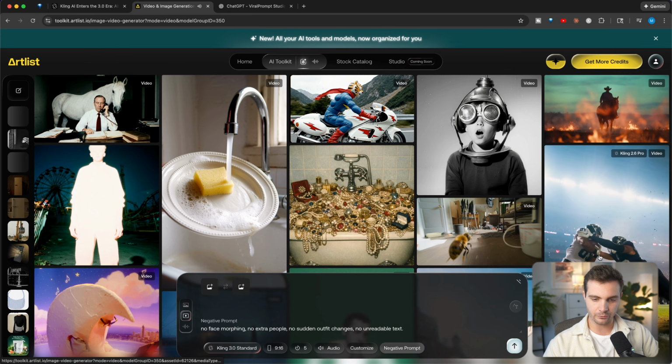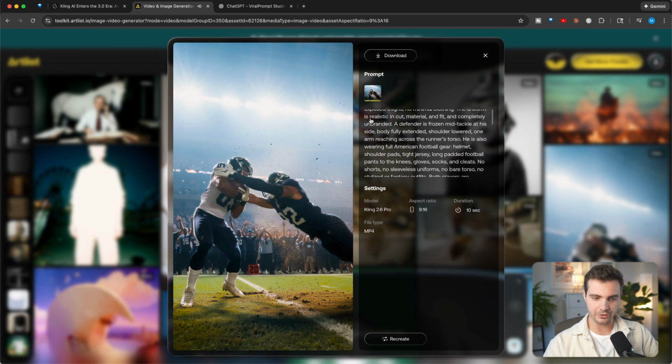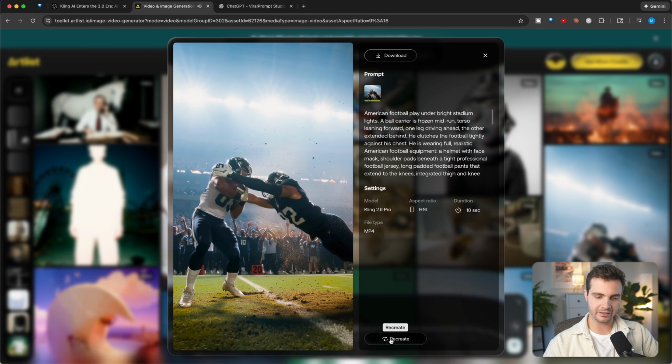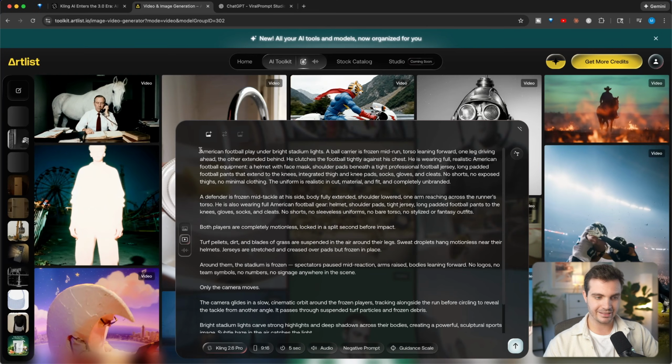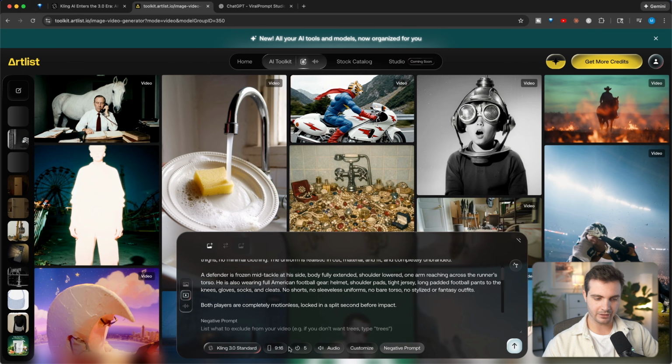For example, if we click on one of these videos, we see exactly what prompt was used here, and we can click on the recreate button in order to recreate that exact shot with the same settings and the same prompt. Here's the exact prompt that was used for the shot, and we can click on the model selector down here in order to try out Kling 3. Simply select that model and hit generate.